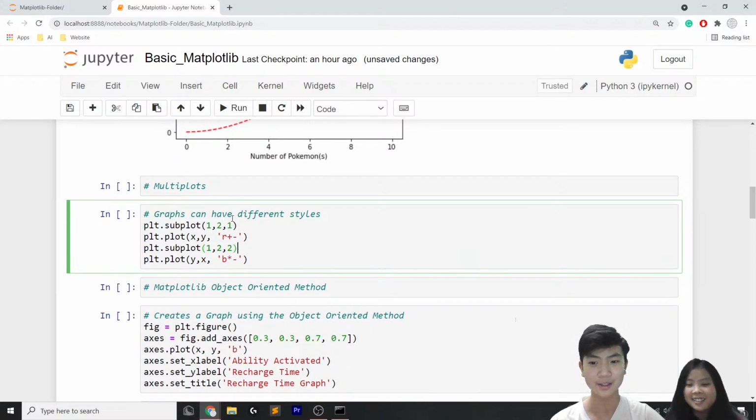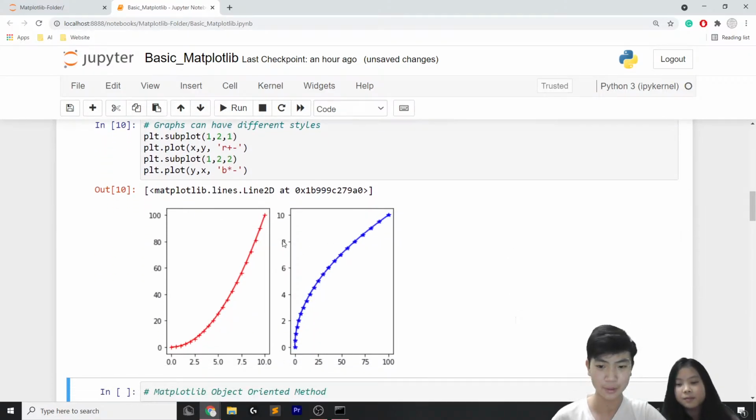So now we can create 2 plots at the same time, okay? So if we were to run this code, it would create 2 plots, alright? You don't need to care about this.